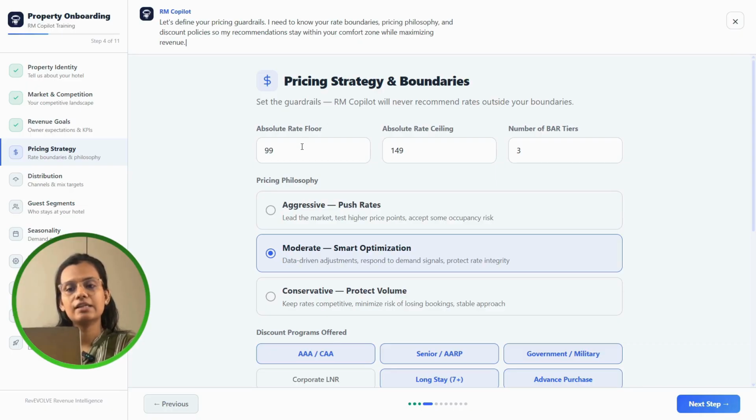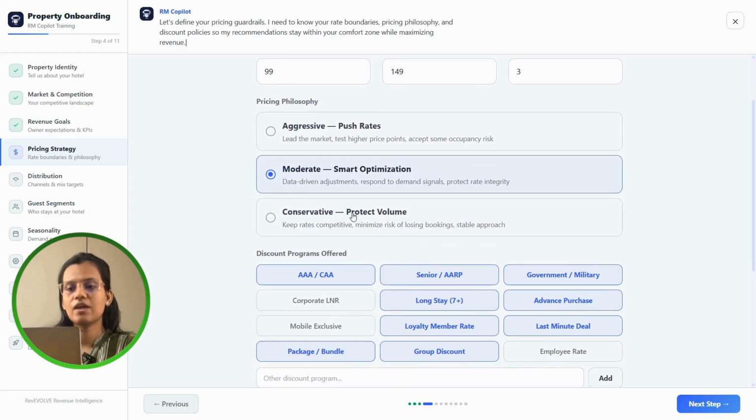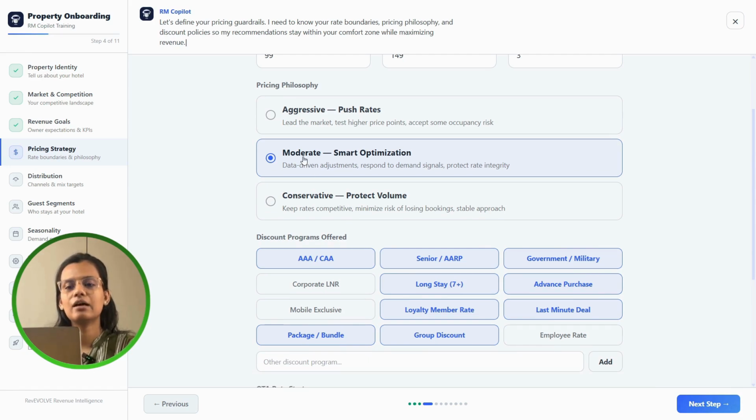So we have 99 absolute rate floor and 149 selling, which is good for such type of property. Then we have BAR tiers, which is 3. Then we have pricing philosophy. Here, aggressive means we need to push rates. Moderate means smart optimization. Then we have conservative, which means protect volume. So I'm selecting moderate smart optimization over here.